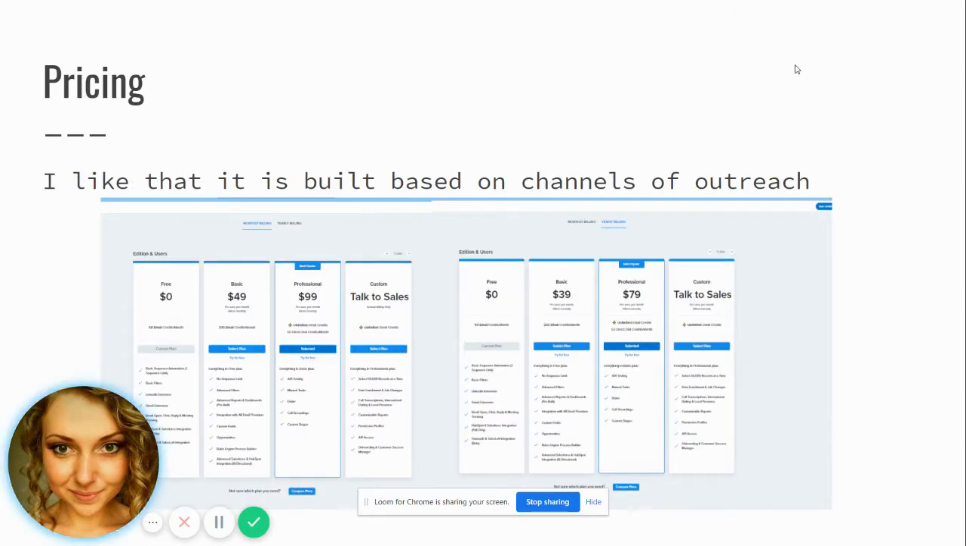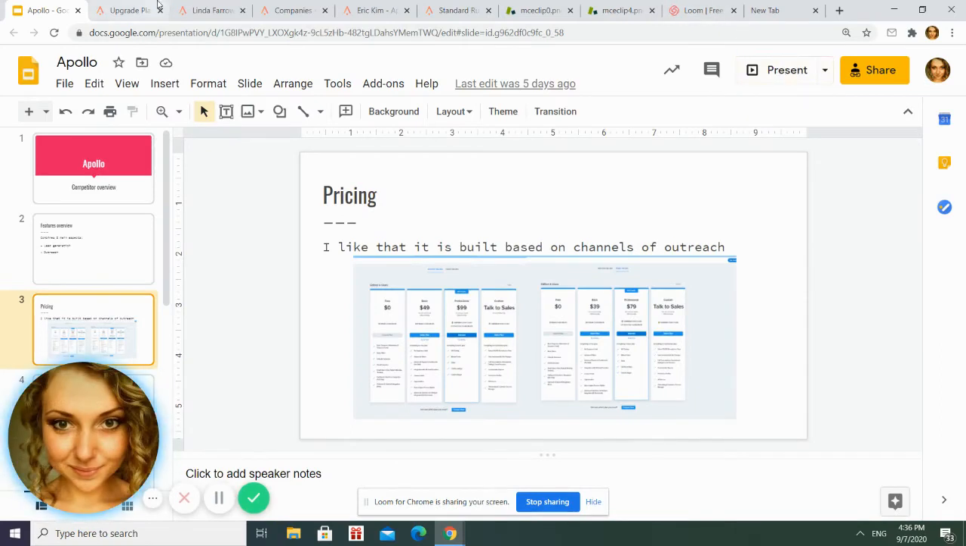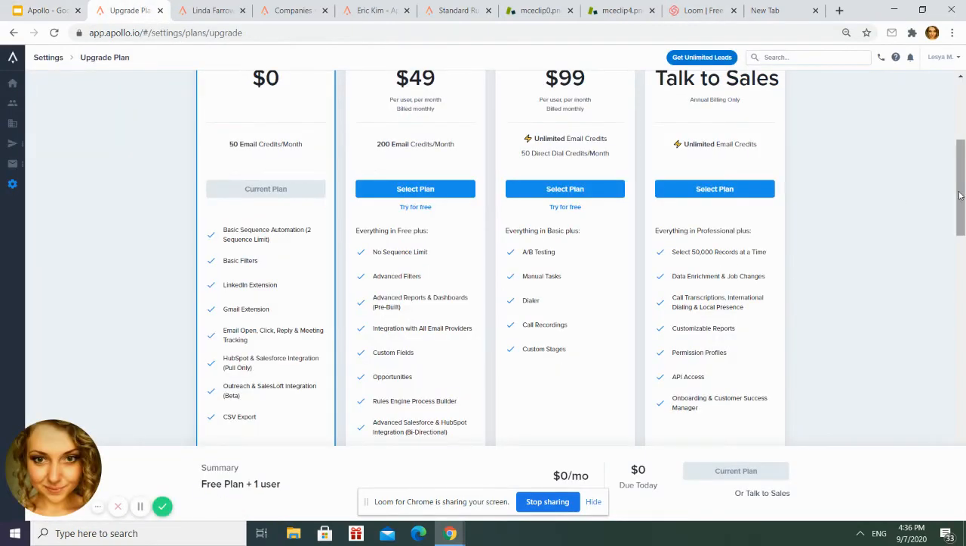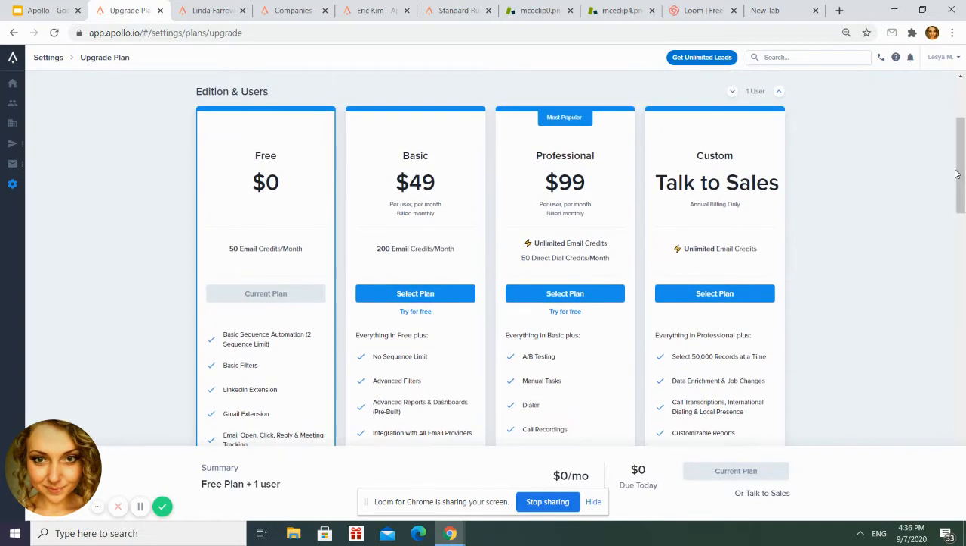Now, let us take a look at the pricing. I will open it rather in the account itself, so it's going to be a bit more comfortable to see. So the main point of building the pricing around it is email credits. As I mentioned earlier, Apollo offers their own database of contacts for their users to use and to add leads from. And these numbers we see here, like 50, 200, unlimited, is the amount of email credits. So the amount of prospects you can add from the database of Apollo.